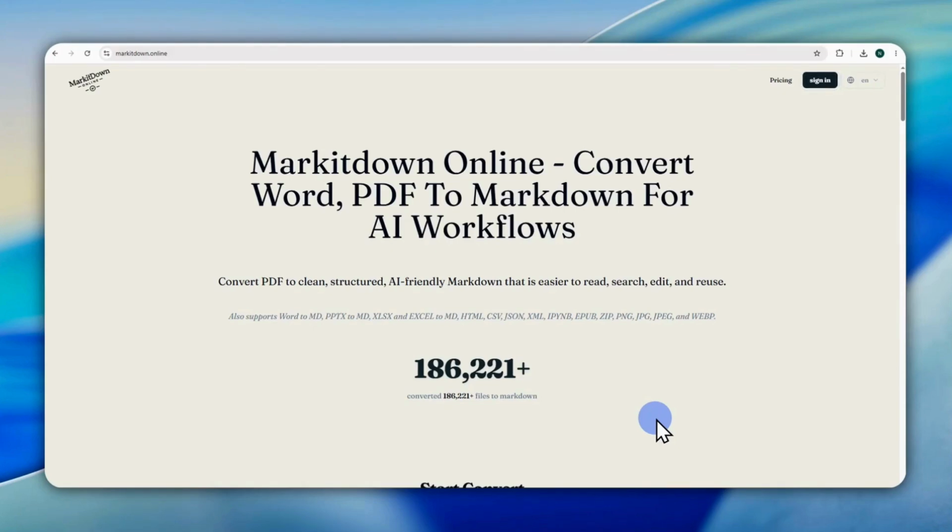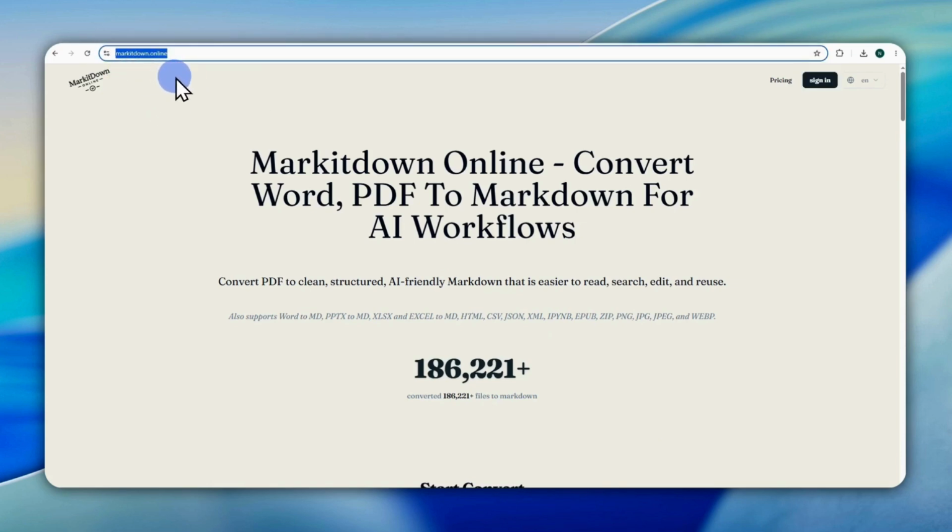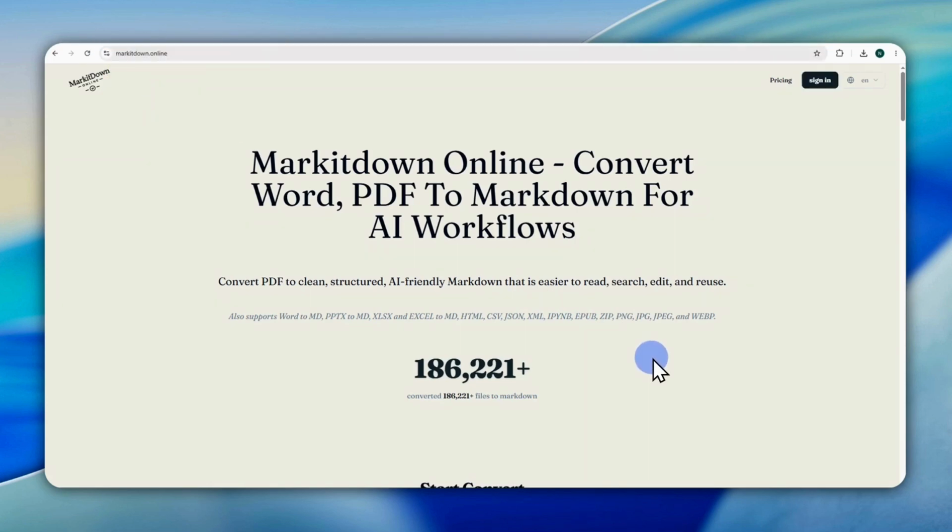What's up guys? In today's video, I'll show you how to convert a PDF into Markdown using Markdown, so you can use it more efficiently with Claude. First, open your browser and go to markdown.online. No sign up or installation is required.